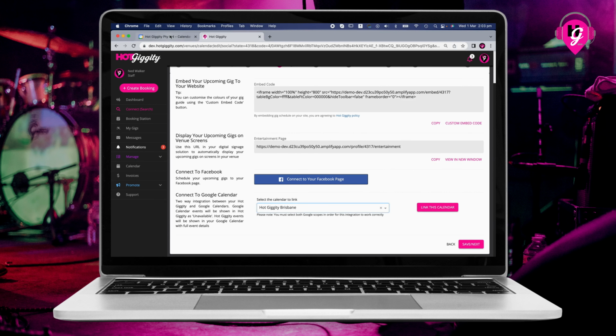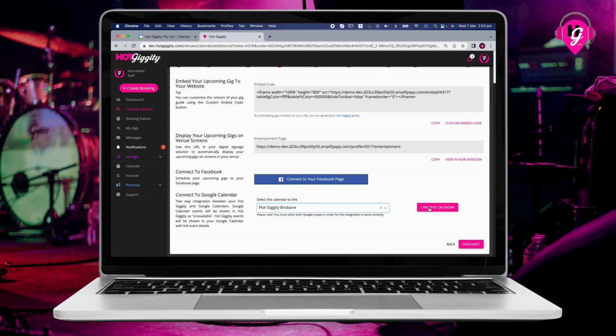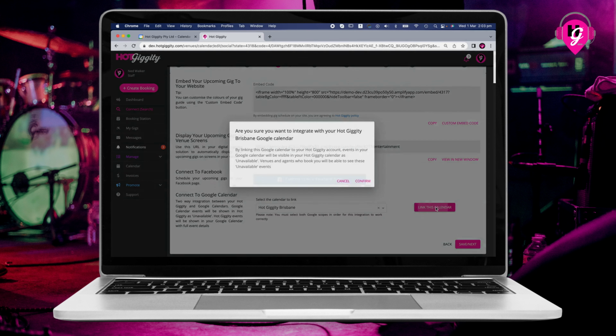Just before I do that, we'll jump in here. You can see I've only got Hot Giggity Brisbane ticked. So we're only seeing events for Hot Giggity Brisbane, and you can see that the calendar is currently empty. If we go back into Hot Giggity and we now link the Hot Giggity Brisbane calendar, it now gives a confirmation pop-up.